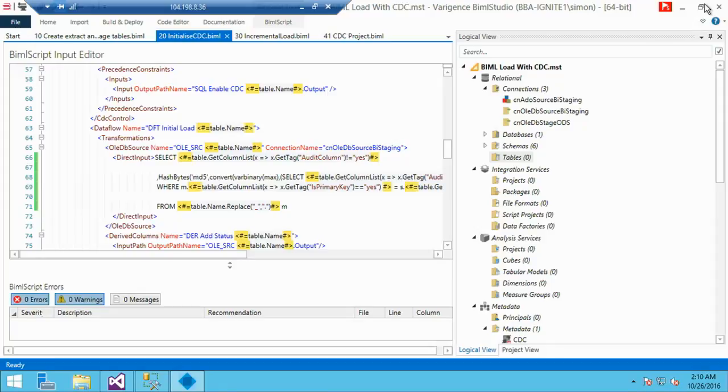So the first thing we're going to do, and I'm going to be doing this on AdventureWorks, is we need to be able to create our tables.